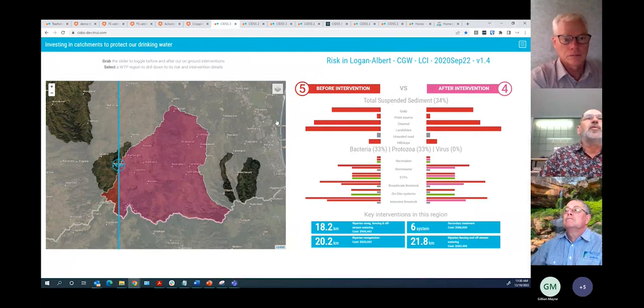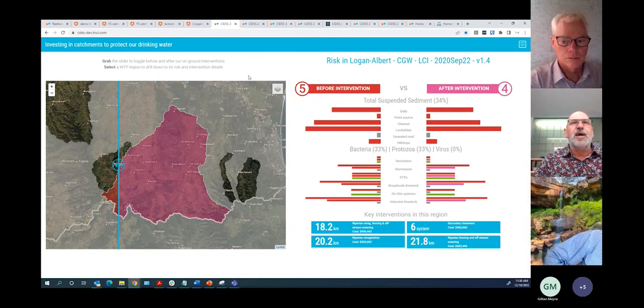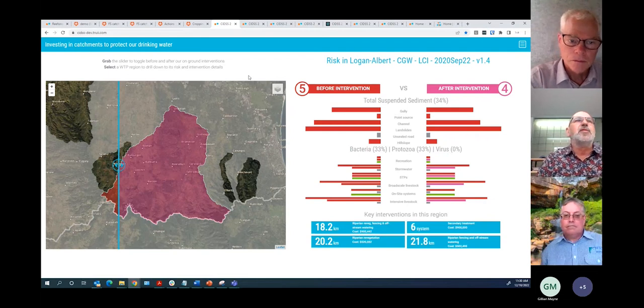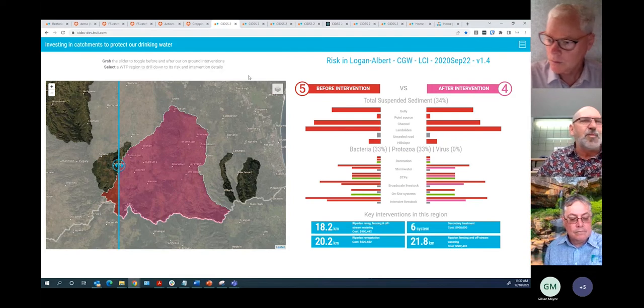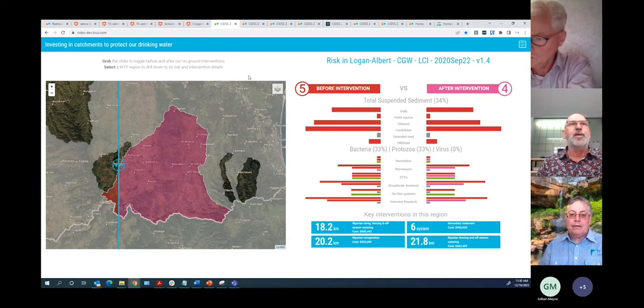So let's jump on to something else that operates at this scale, that we've worked on in Southeast Queensland. It's called the Catchment Investment Decision Support System. This is done with SEQ Water. SEQ Water spend about $10 million a year on source water protection.